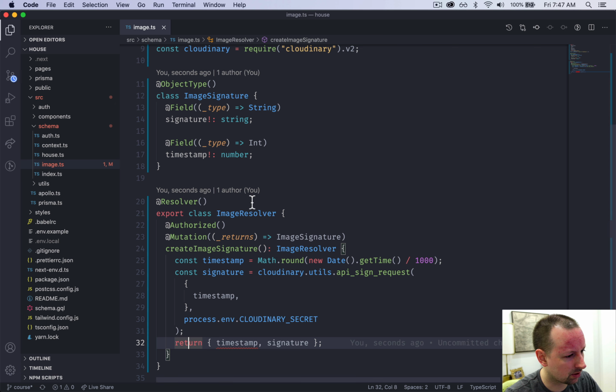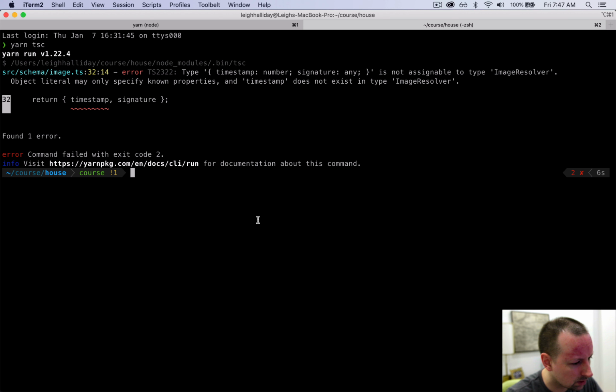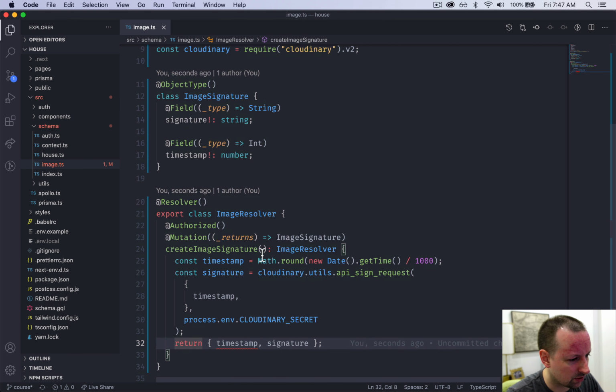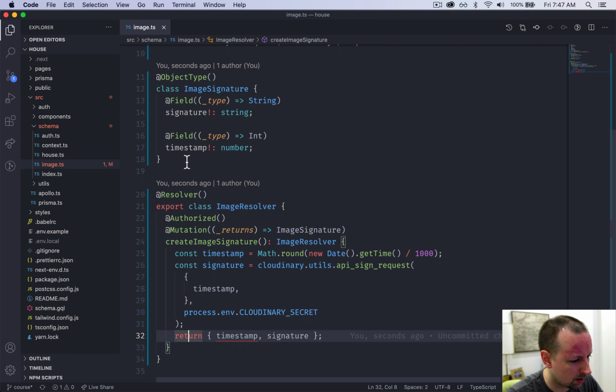Timestamp does not... What am I doing wrong? Timestamp is a number. Object literal may only specify known properties and timestamp does not exist. I bet you this is the dumbest thing. Timestamp. Timestamp. Okay, what the heck is going on?